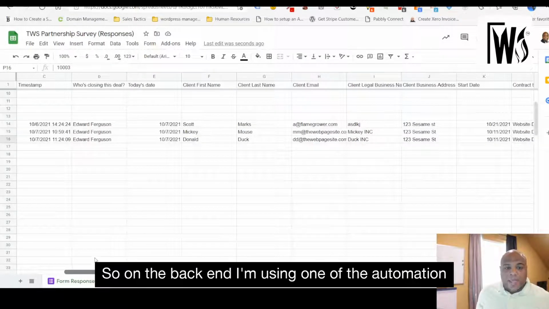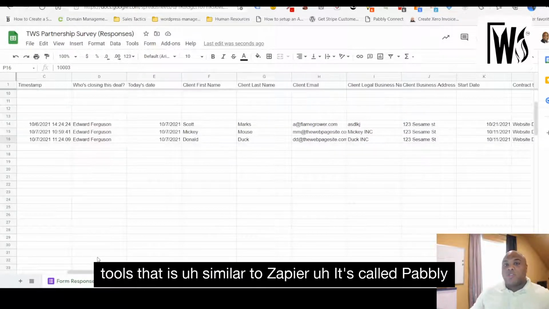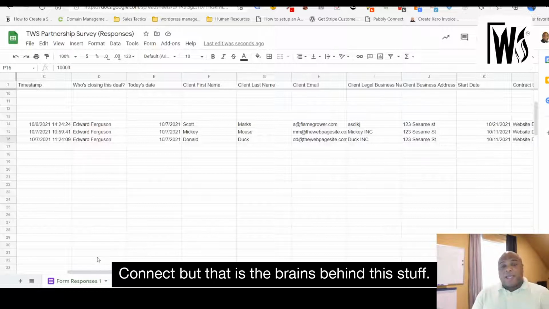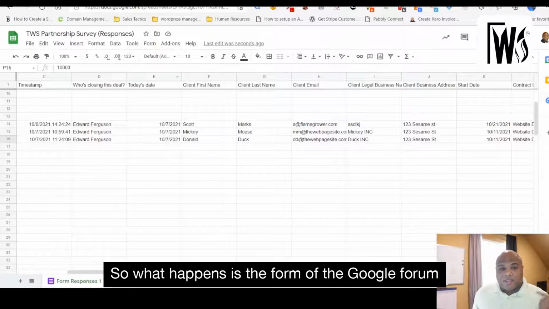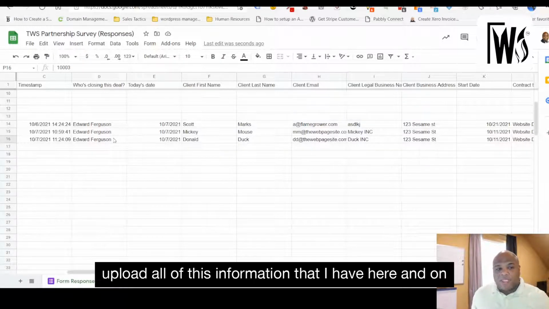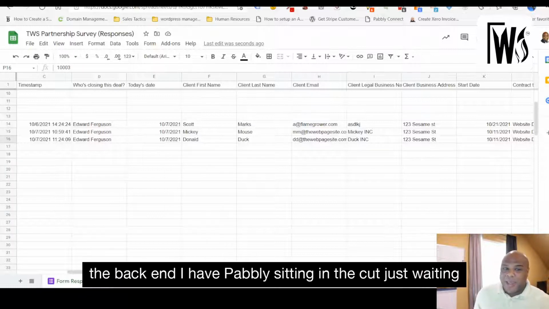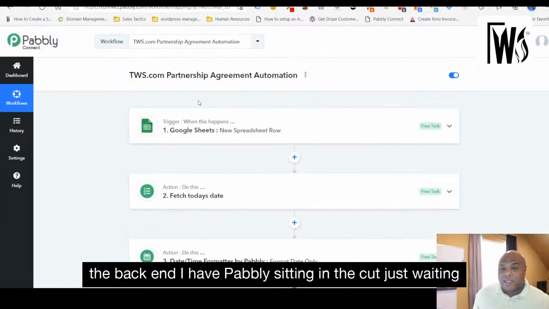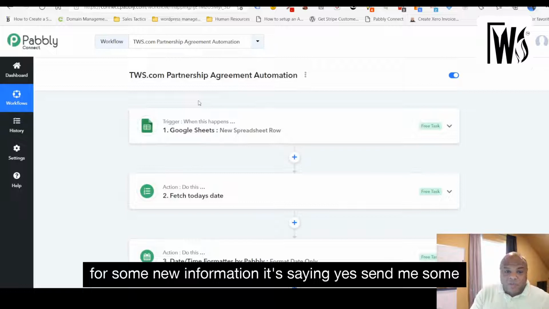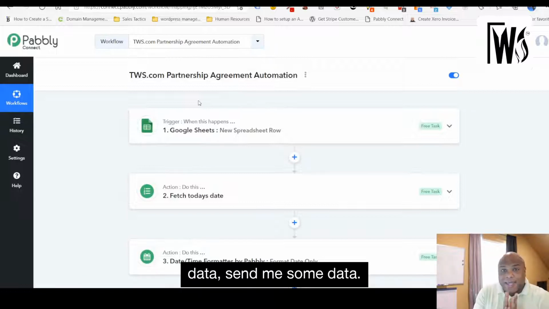So on the back end, I'm using one of the automation tools that is similar to Zapier. It's called Pabbly Connect, but that is the brains behind this stuff. So what happens is the Google form uploads all of this information that I have here. And on the back end, I have Pabbly sitting in the cut just waiting for some new information. It's saying, yeah, send me some data, send me some data.